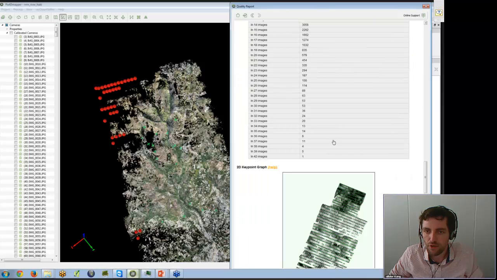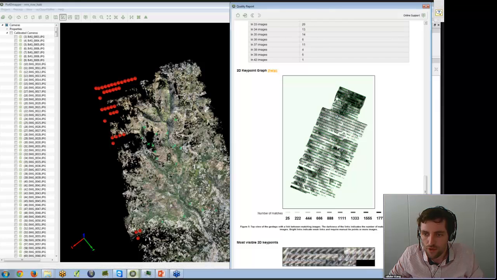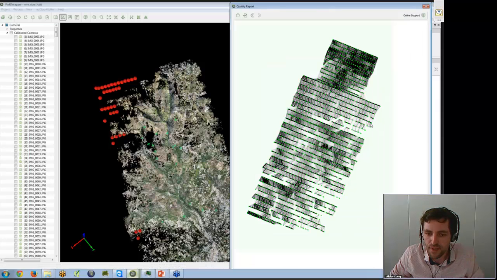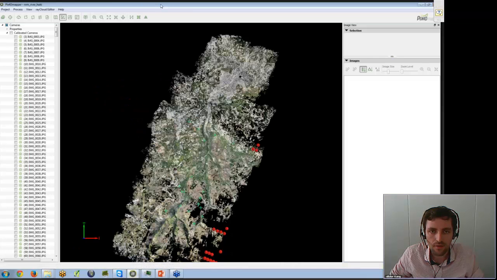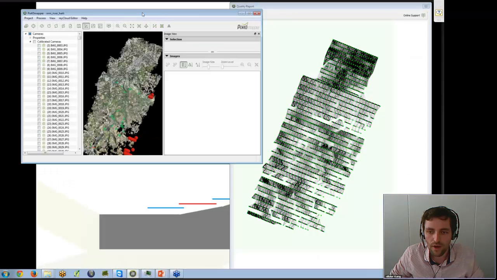In addition, by looking at the key point graph, you can see that most of the places the calibration went perfectly well. However, if you look a bit more closely, you can see that here, in this specific area, there are much less matches happening. So let's have a look in the project. Why is this? Where is this happening?